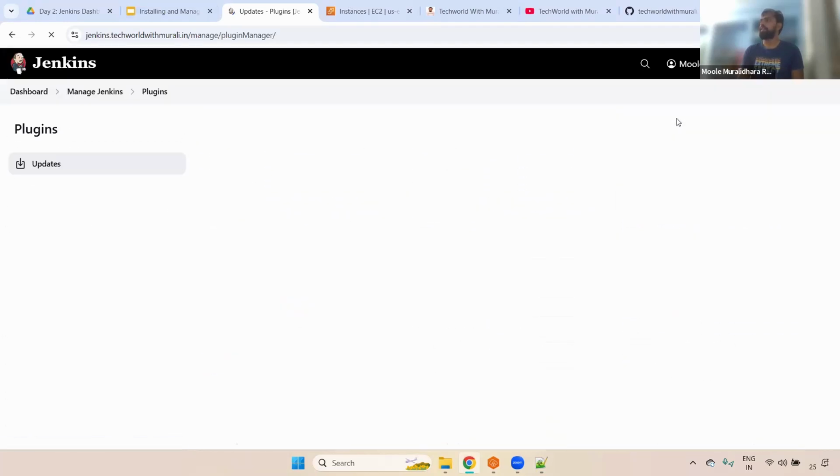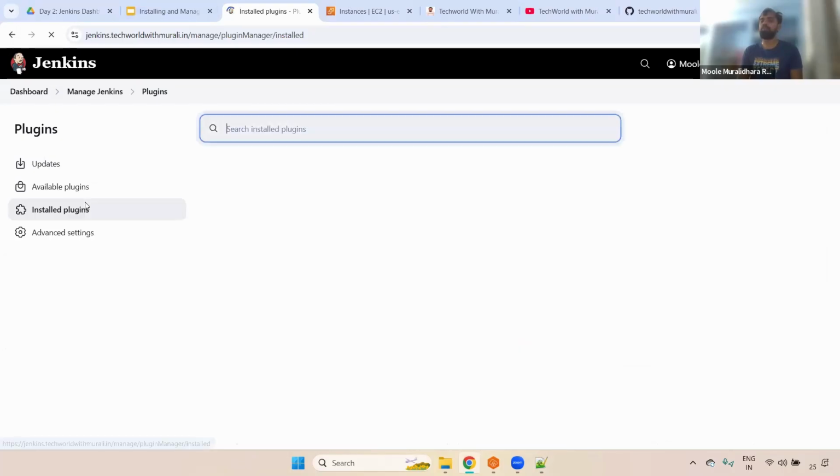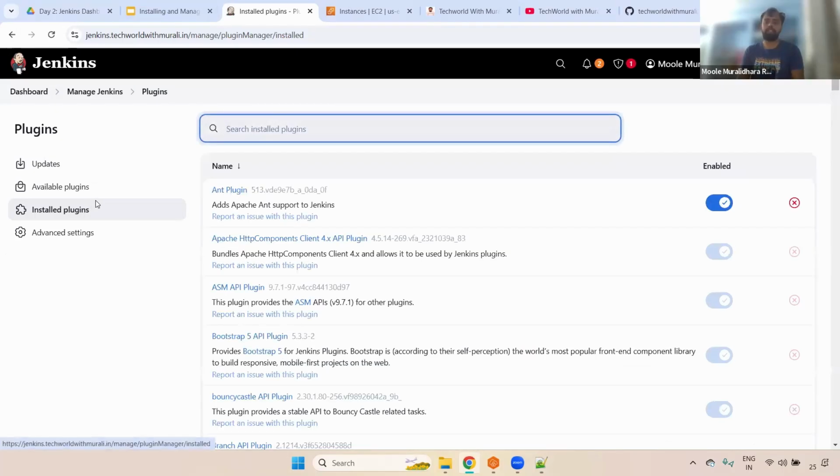Click these plugins. Remember, when you are installing any plugins, please check the installed plugins first. The reason is sometimes plugins are already installed, either by you or your team member. That's why it is always recommended to check the installed plugins.